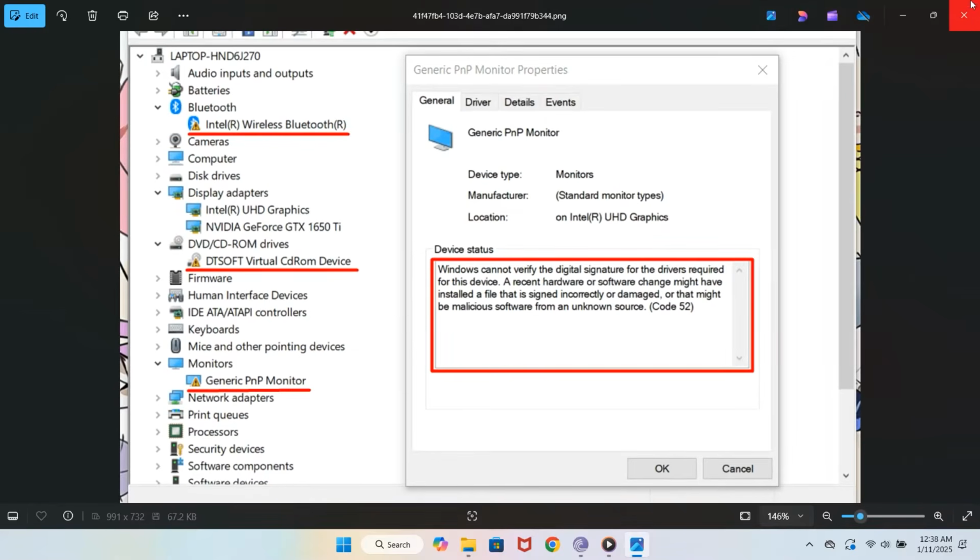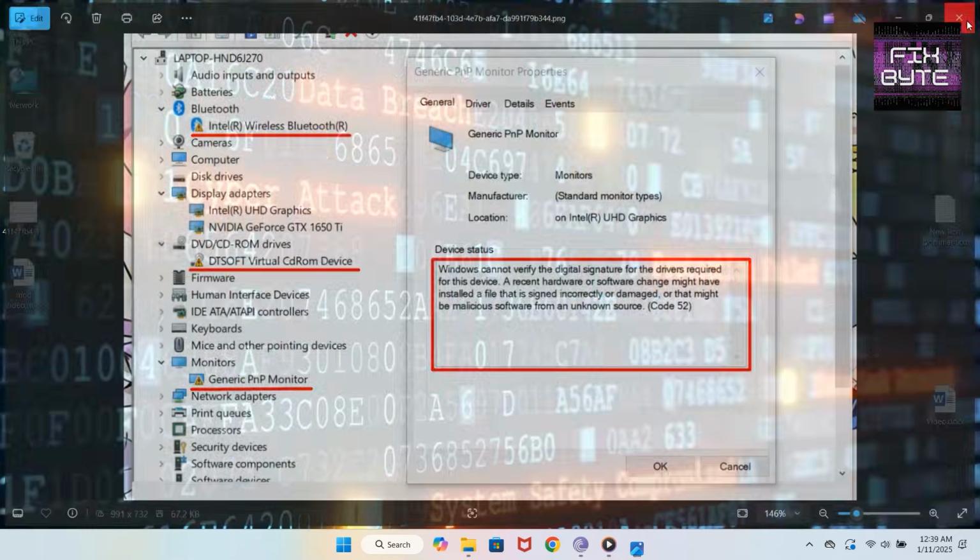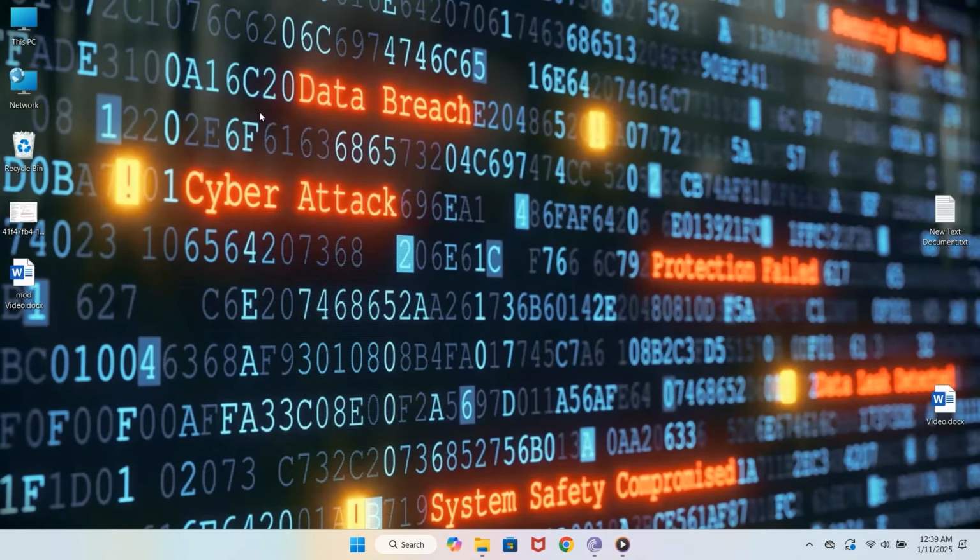So, what is driver signature enforcement? Well, it's a security feature in Windows that ensures only signed drivers are installed on your system. Sounds great, right? Until you're dealing with older or custom drivers that Windows refuses to recognize. Frustrating, isn't it?